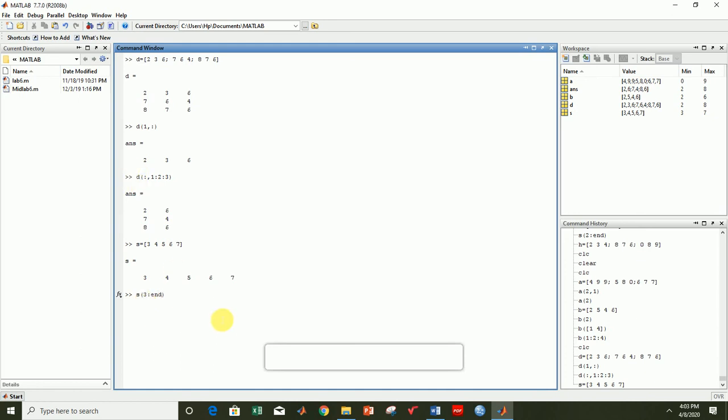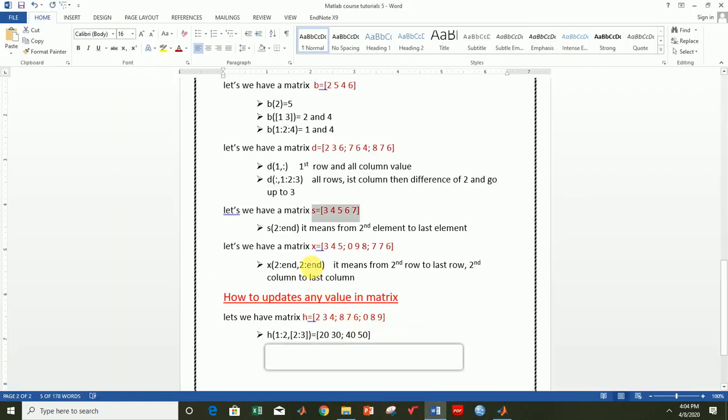So this means that I want this element, this element, this element, right? So these first two will be neglected, this will be eliminated, and it will give me the last three elements, like from 3 to n. It means I need the third element, fourth element and fifth element. So when I enter, it will give me 5 6 7. So this was another way, very simple, very easy.